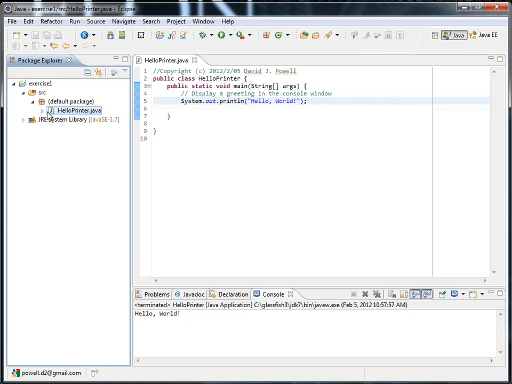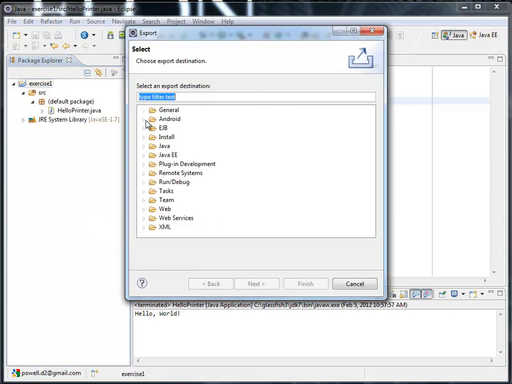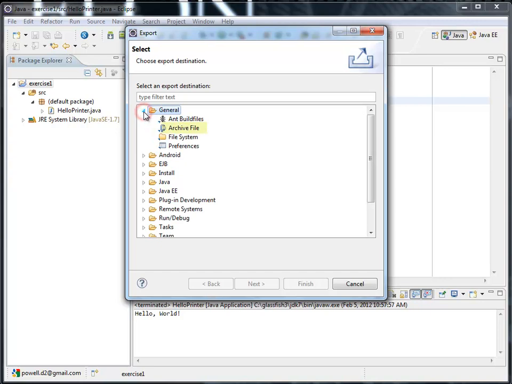Now I want to save this project exercise so I can submit it to Dave for grading the assignment, or I want to save it and restore it later on when I get back to my dorm room. So I'll click the project, Exercise 1. I'll right-click, I'll come down to Export. I'll select Export. I'll open up General, and I'm going to select Archive File. I'm going to click Next.